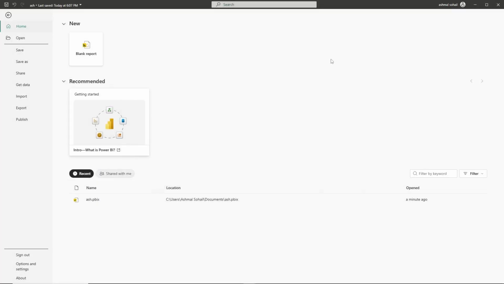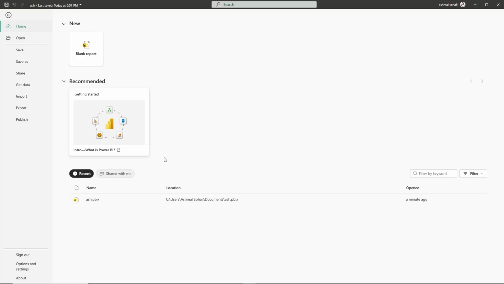Hello everyone. In this video, I will show you the exact steps to turn on the search bar inside a slicer in Power BI. First, select the slicer.